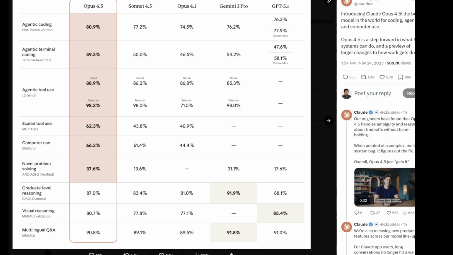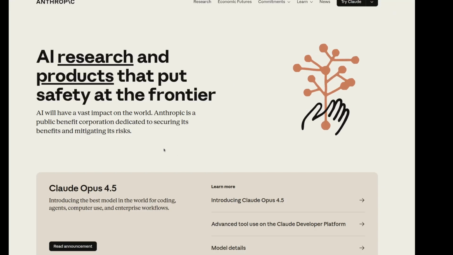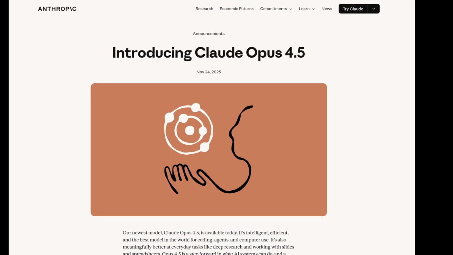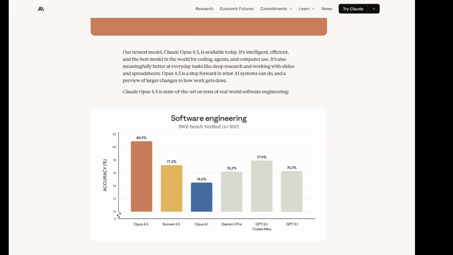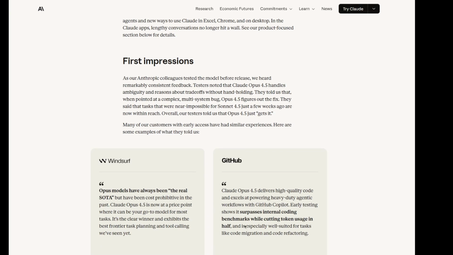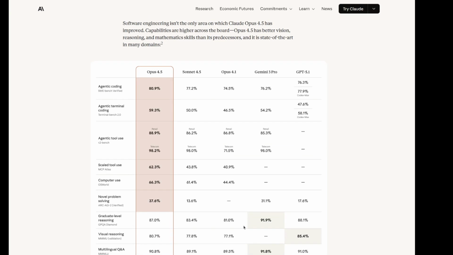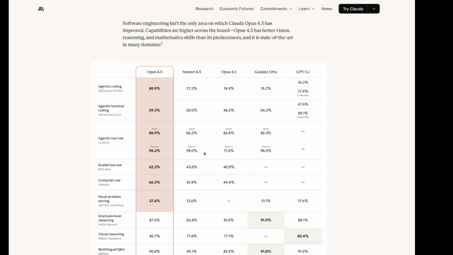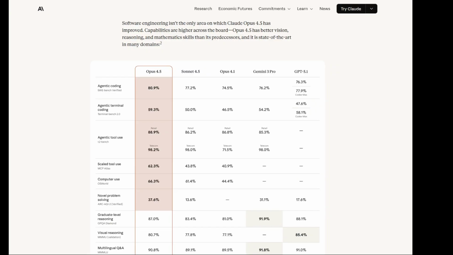For a better understanding, you can come to their page and read the announcement. I'm not going into details, I don't have time to do that, but it has just been released, and you can see the parameters. The accuracy in software engineering, 80%, is far higher than GPT 5.1 Codex Max and all those things. They made a wide range of data available for everyone, including elaborate writings, which I understand.